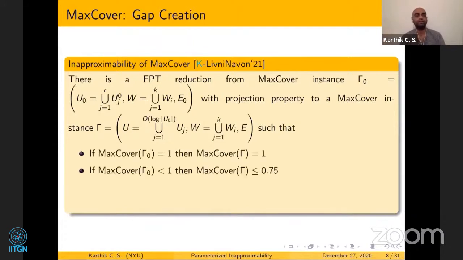What does that mean? It means that if in my original instance, gamma naught, the MaxCover value is 1, that is, there is a labeling which covers all the left supernodes, then in my new MaxCover instance, there is a labeling of the right supernodes such that it covers all the left supernodes. So if it was 1 before, it's going to remain 1.